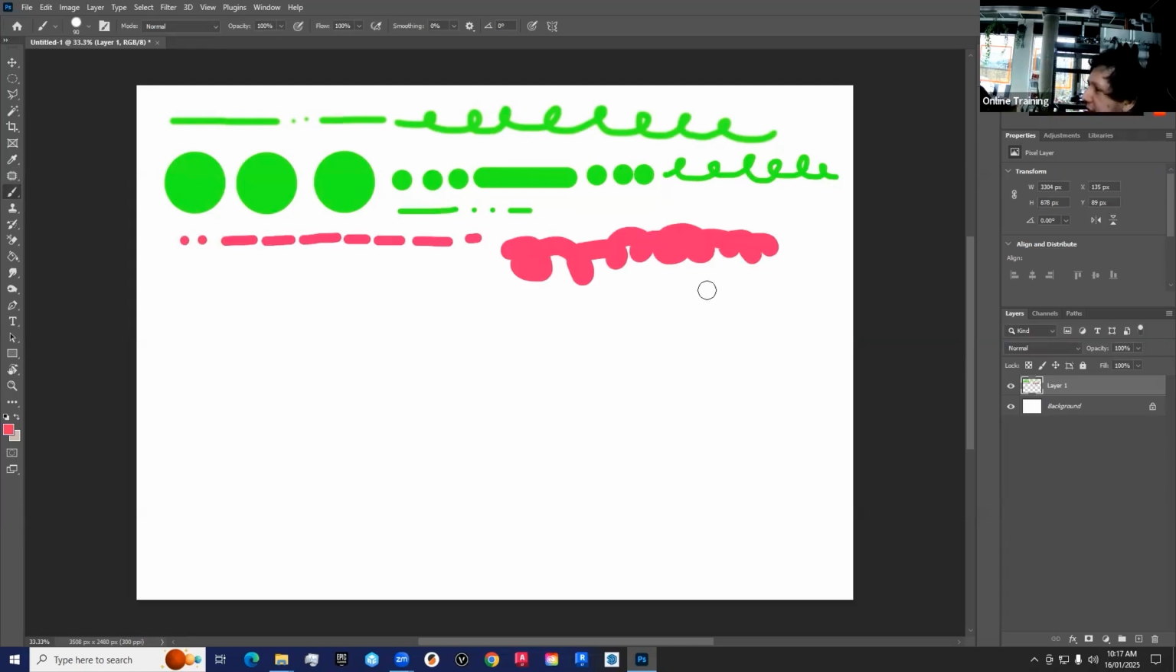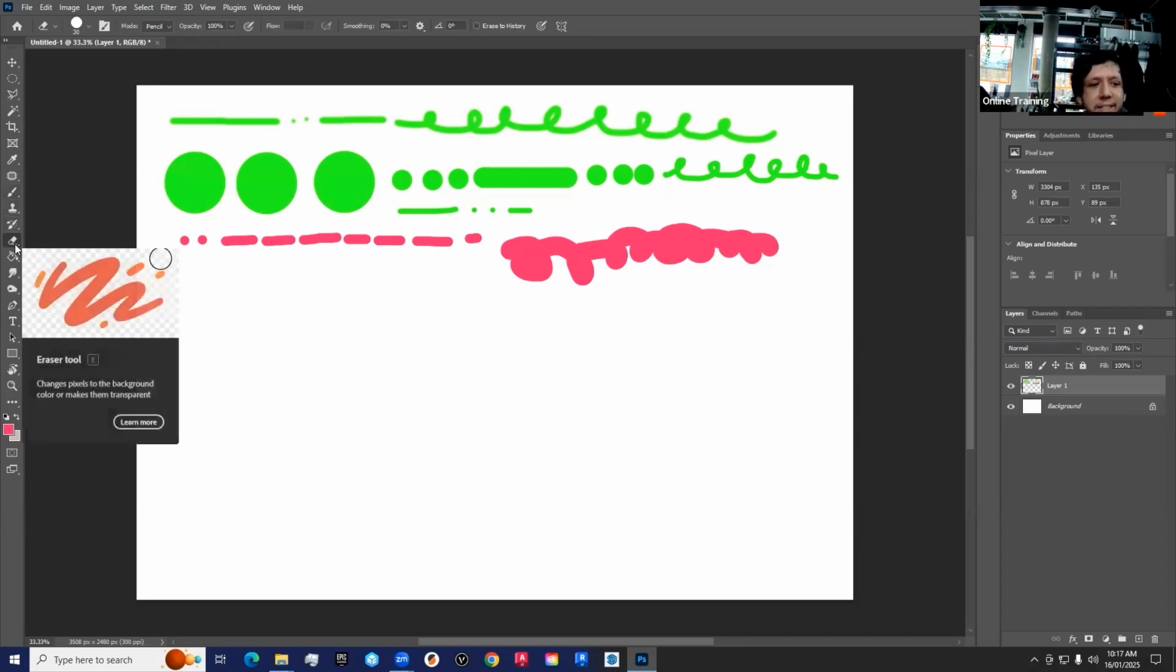We also have an eraser tool. That's a few tools down from the brush tool. So about halfway down, it's a black and white rectangle sort of at an angle. And this allows us to erase things.